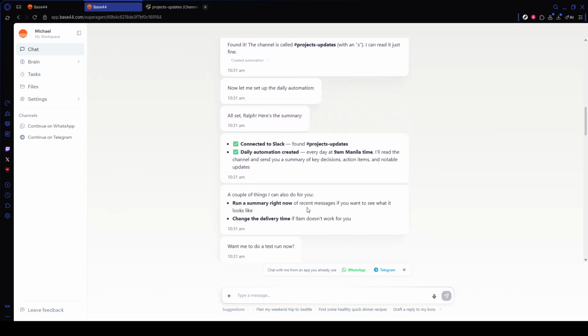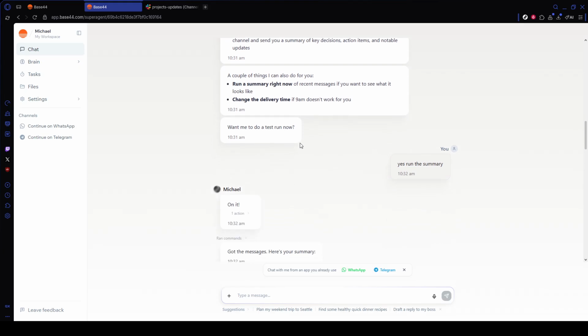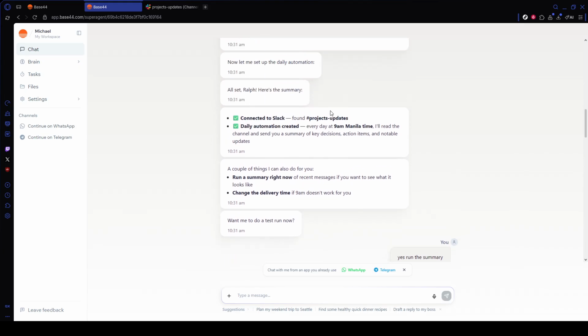Once connected, look for a confirmation state that shows your Slack workspace is linked. You should see a clear indicator that the connection is active. If something looks off, revisit the permissions and ensure the appropriate channels are included.